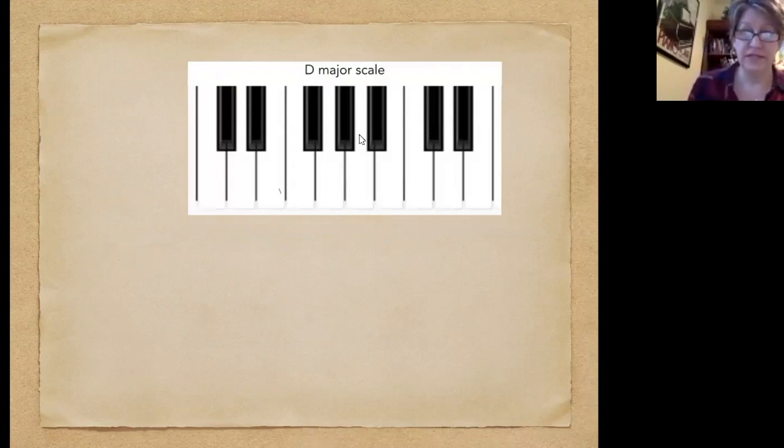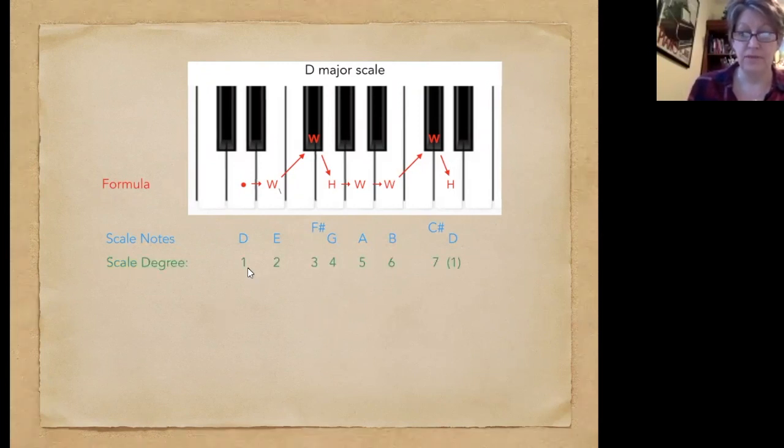So let's look at the D major scale. Here's our formula. We start on D, up a whole step, up a whole step this time goes to the F sharp, up a half step, up a whole step, up a whole step, up a whole step, up a half step. So there are the notes of the D major scale. We have 2 black notes in this one. And again, we apply those same scale degrees. So if you say, what's the 3 of a D scale? It's an F sharp.